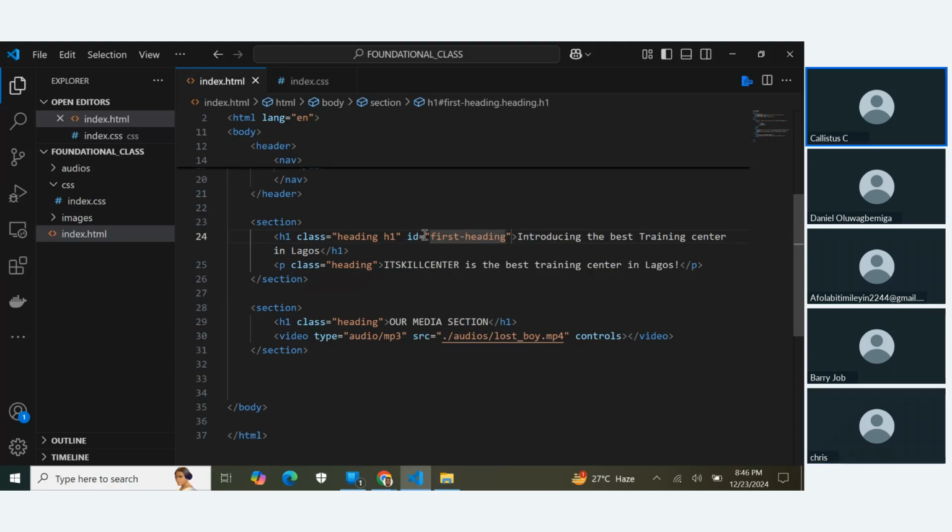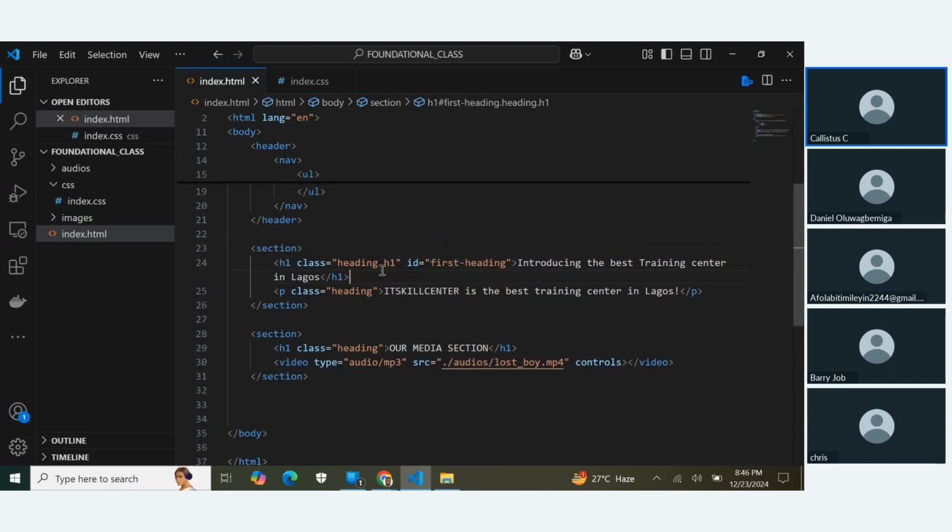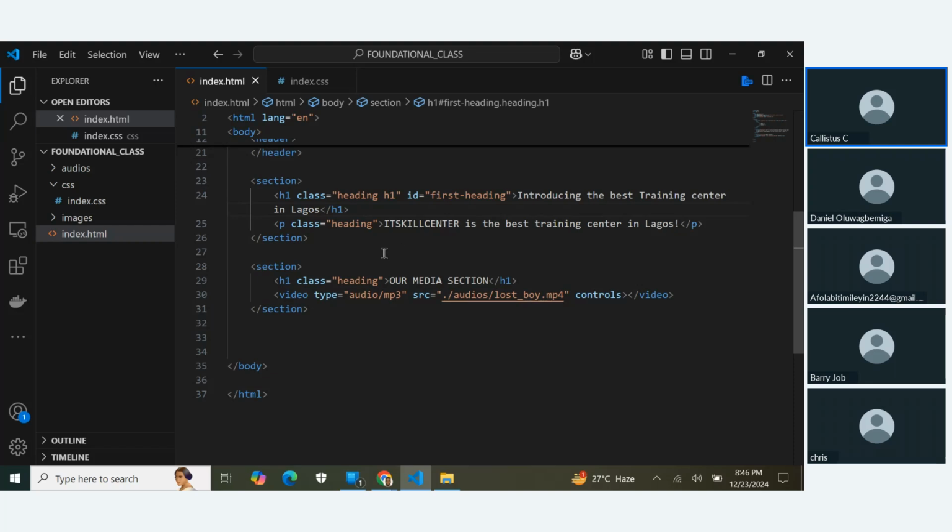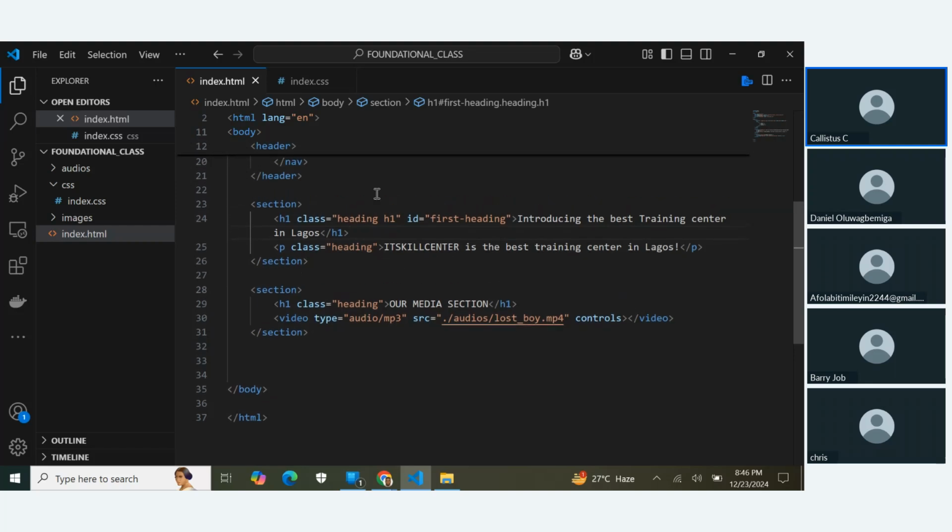You see the way I named this first heading, right? That is the same way I have my first heading, to show you that I have many H1 here, but this particular H1 is my first H1. I can even name it, just say first H1, right?